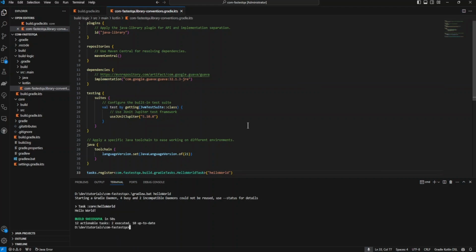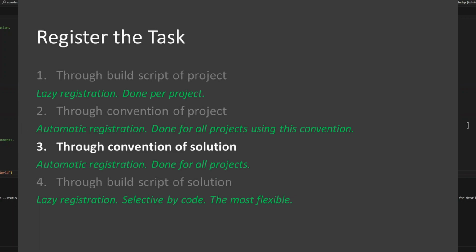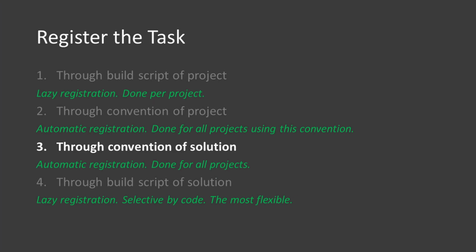You can see that the build is successful and the Hello World task runs in the core project. Third option is to create a new convention for the solution. Register the task there and add the convention to the solution build script. This means that the registration is automatic and done for all the projects in the solution using the subprojects property, as we did in the previous example. It also denies us from skipping registration for specific projects.